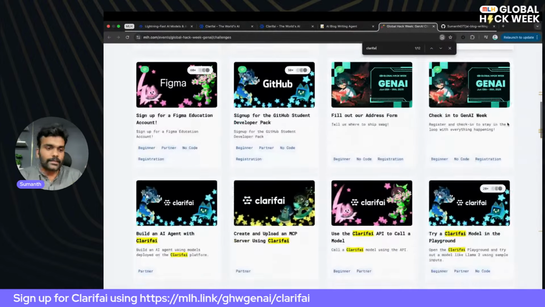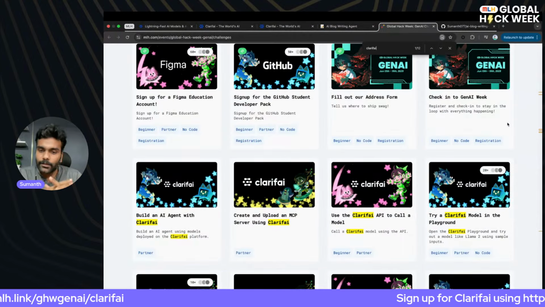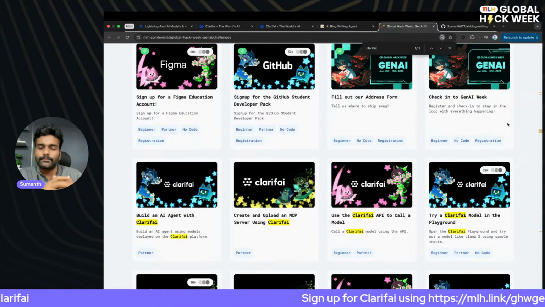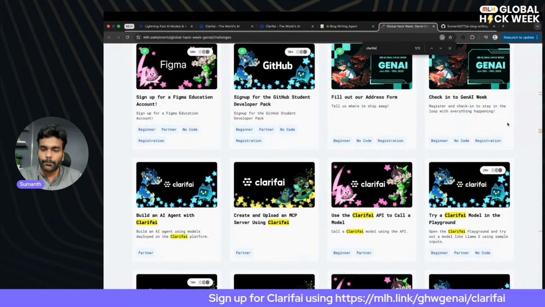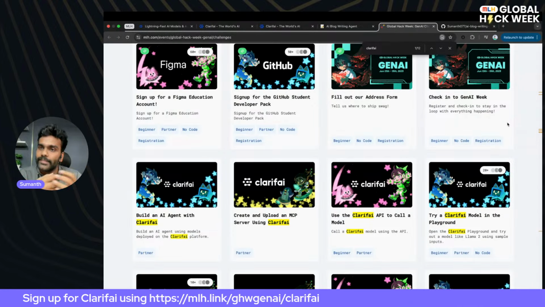The second one is trying out a model via the playground. And the third challenge is calling any of the models available in the community via the API. I think I just showed that, right? That's what I asked you to check out in the previous session.